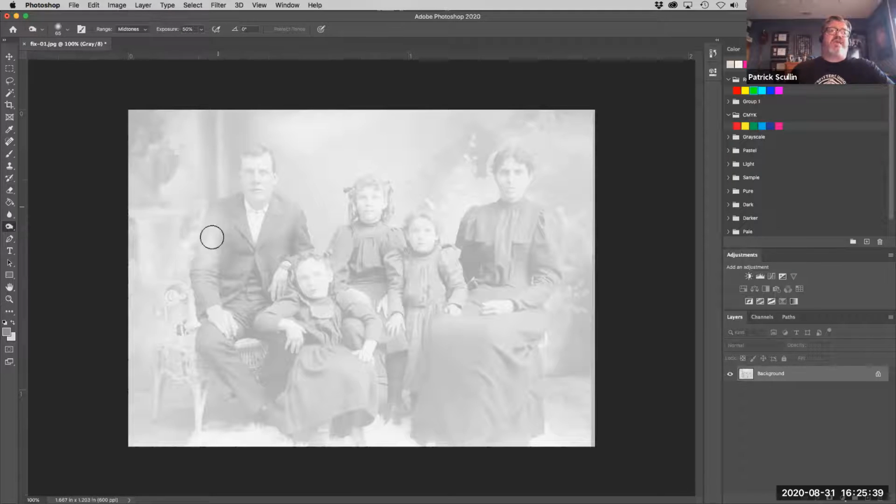Burn, on the other hand, brings it back. Burn is going to be the opposite. It's going to make things a little bit darker. Kind of bring back the darkness in his jacket. Bring back some of those little areas that maybe are a little too faded. So you could spend a lot of time going through here and painstakingly paint in what's missing in the photo.